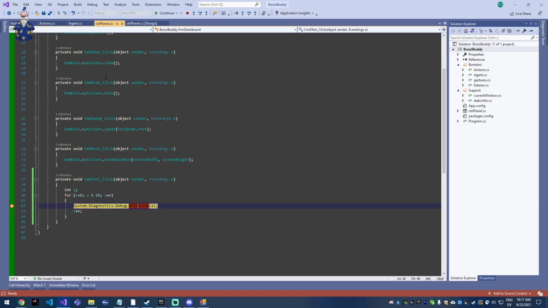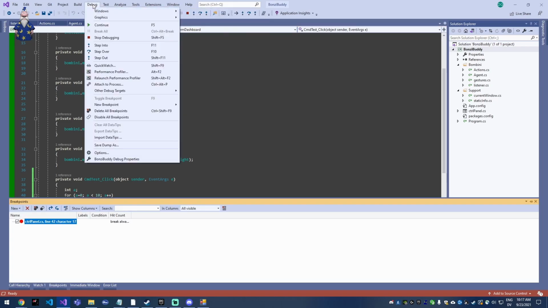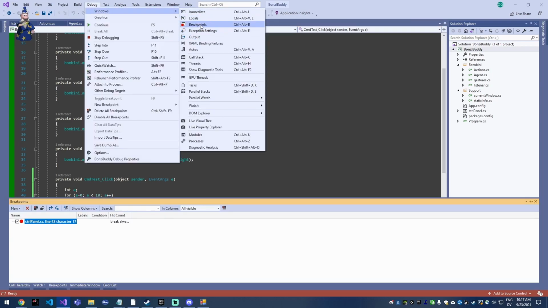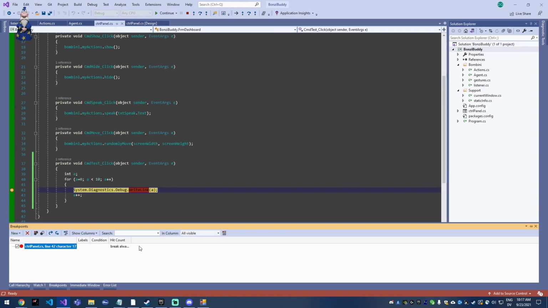Okay, so now that we've got this breakpoint in place, I want to show you the breakpoint pane itself. So if we go over here to debug, windows, and breakpoints, you get this window. And to be honest, I don't really use this window all that often, but it's definitely a core part of the breakpoint functionality, so I wanted to include this in the video.